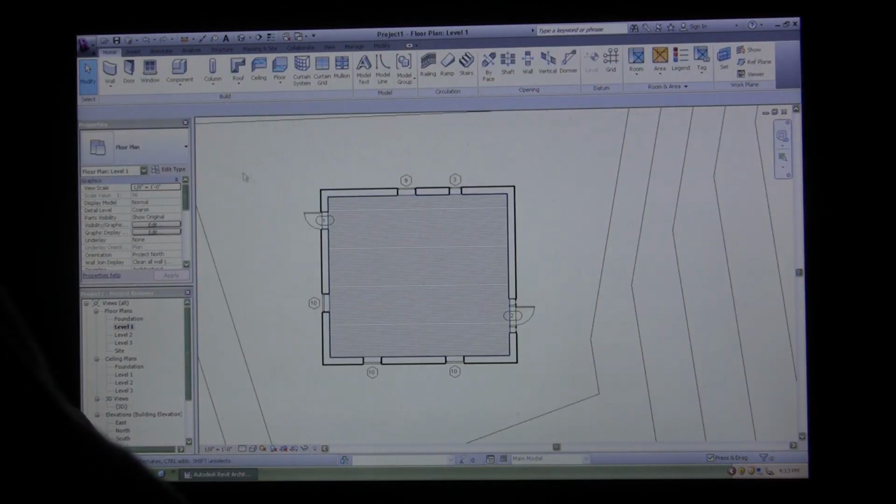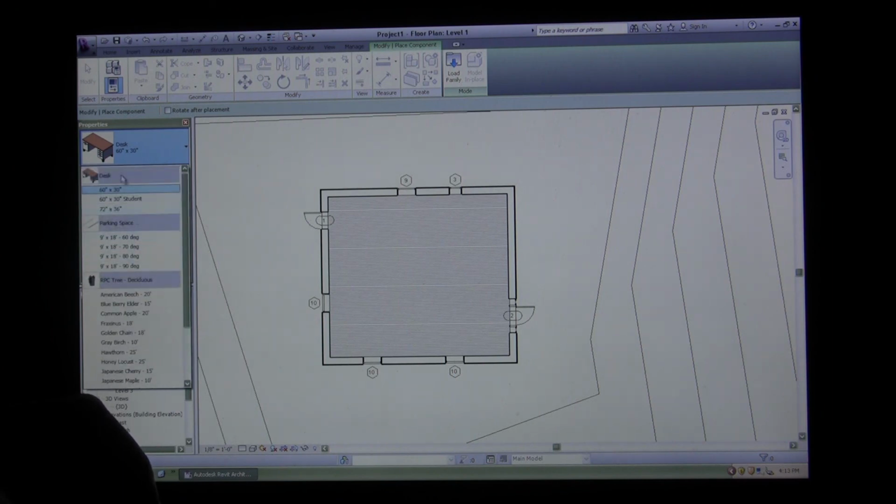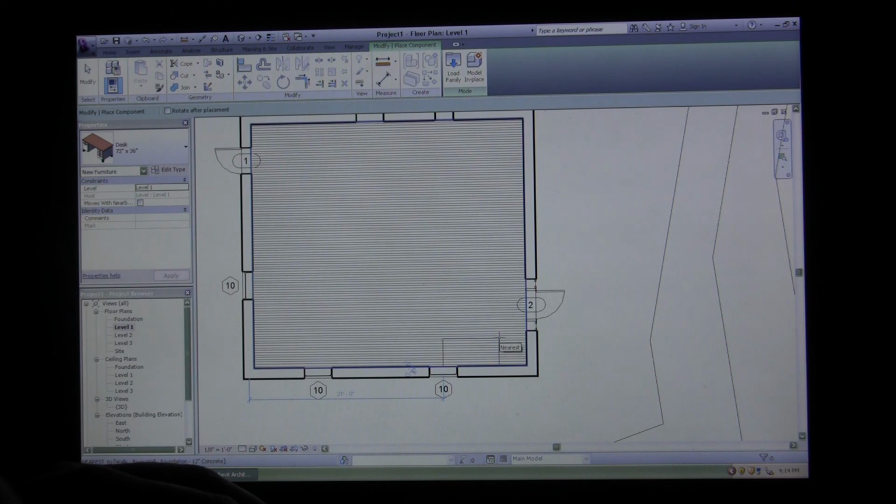All right, so now we have a couple basic components in there. We're going to go ahead and show you how to load other components. So if we go back to our Home tab, you can click Component, and as you see, Revit loads typically desk, parking spaces, and trees here. So I'm going to place one desk in here, a 72-inch by 36, by clicking over here on the properties. And just like doors, you can rotate the angle of your desk based on pressing spacebar.